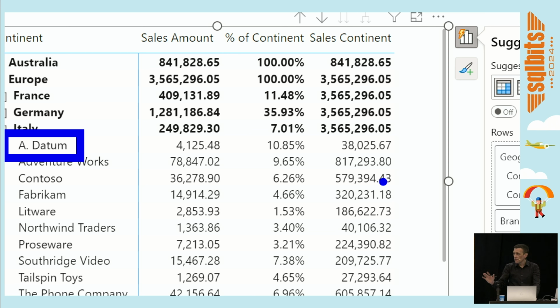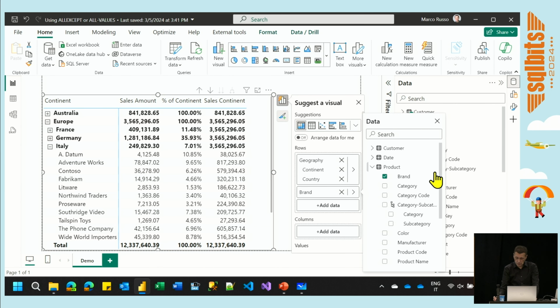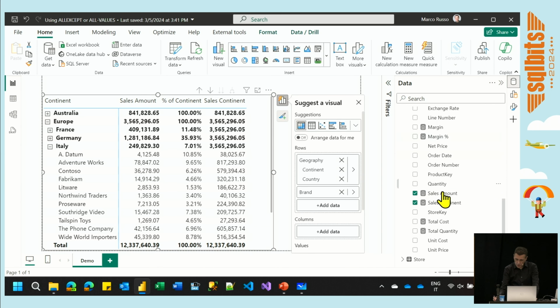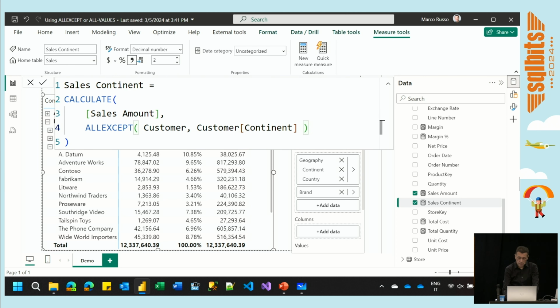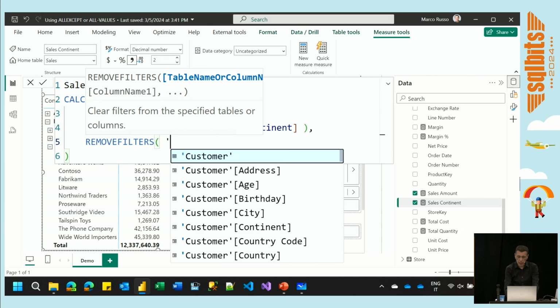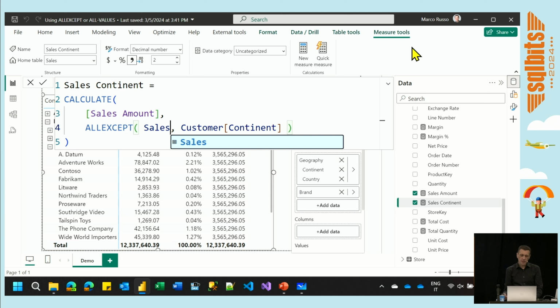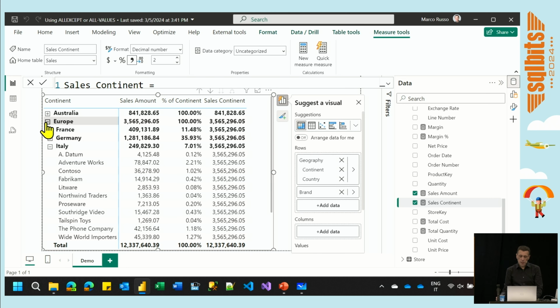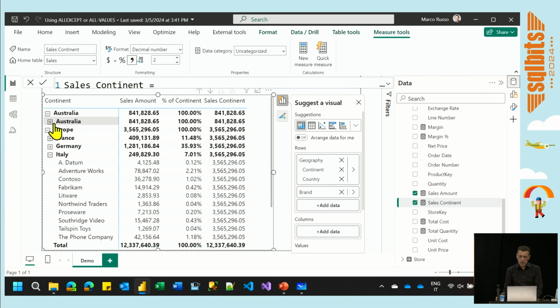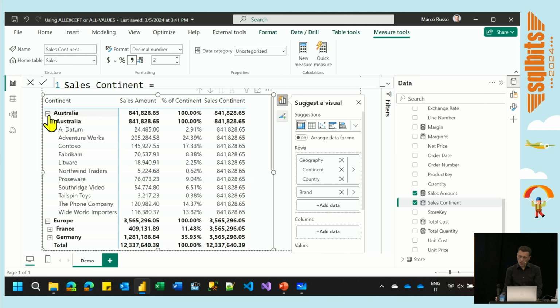Make sense? If you want to get rid of that, you write, comma, REMOVEFILTERS, I don't know, product. That's an option. I want to remove the filter from any product, or product brand, or we could say Sales. And this works. If you look at how this works, for Europe, when I drill down, it is always Europe. For Australia, it is always Australia, and so on.